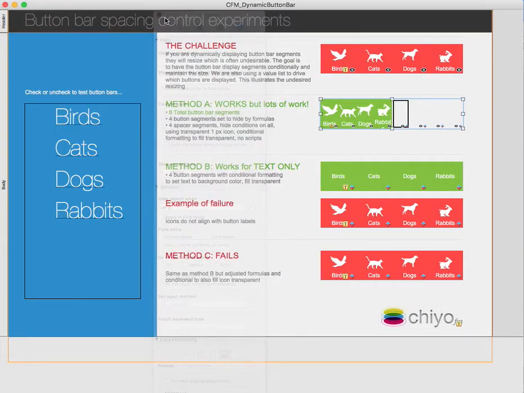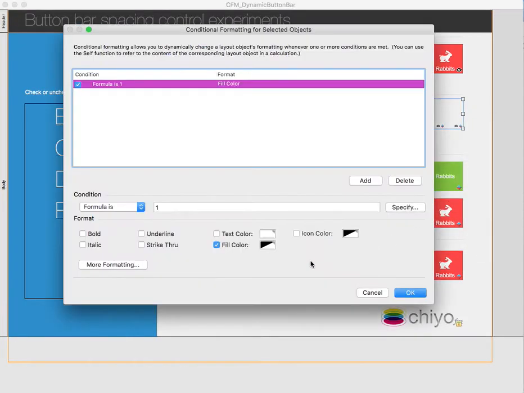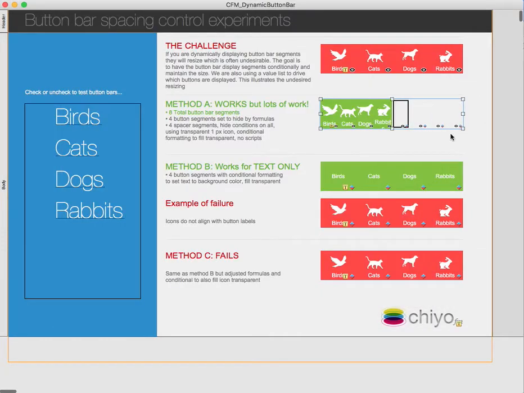So this method obviously has a lot of things you have to click. Each button needs a formula for the label and a formula to hide it. It has no conditional formatting. And then these all have a unique formula to hide each segment, and a single conditional formatting to fill transparent across all of the segments. So that's how that method works. I don't like it because it's a lot of work, but I guess it might be the only way to do it.